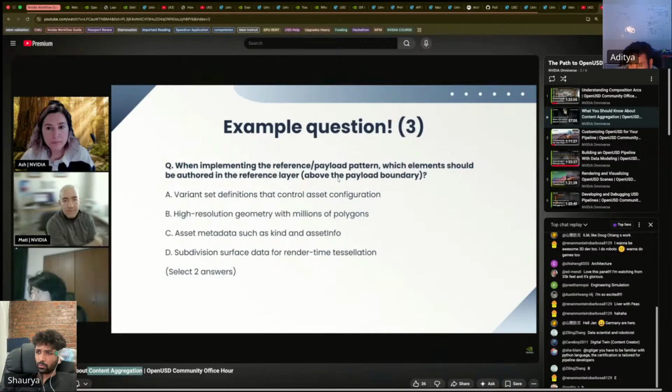So the question basically was that we are designing a reference layer, that is a reference file in a USD layer, right? You have a USD file and you're trying to reference things. What would be the elements that you want in that reference layer, so that whenever you're referencing it somewhere else, a developer can pick it up? That is what the question was about.